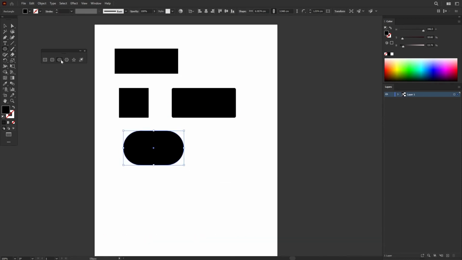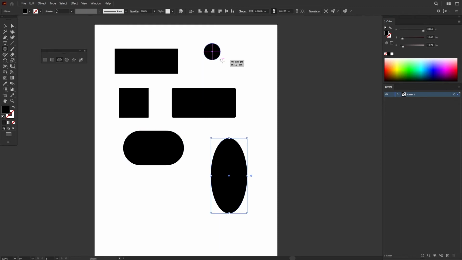And the third one is the ellipse tool. So ellipse tool, you can use it to create an oval shape, or again, you can hold down shift key to create a perfect circle.